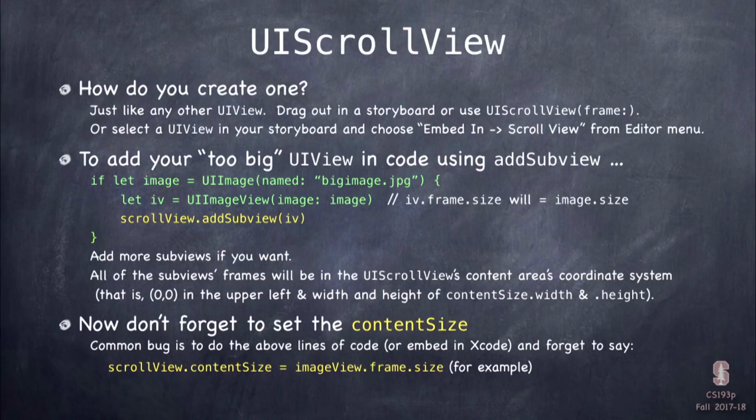So if you use a scroll view and your image appears or your views appear, but then you can't pan or pinch, it's probably because your content size is 0. The panning and pinching is only happening in the content area. All right?